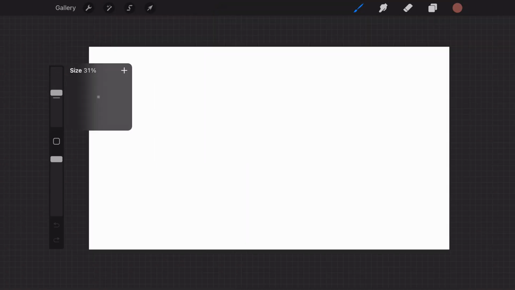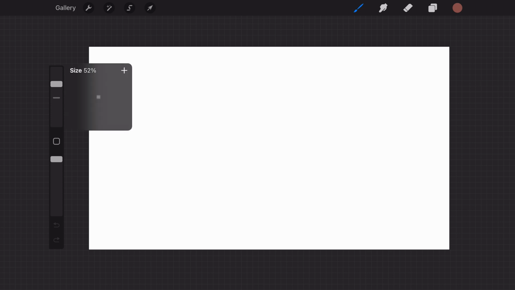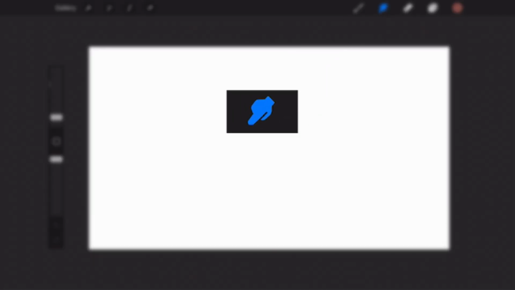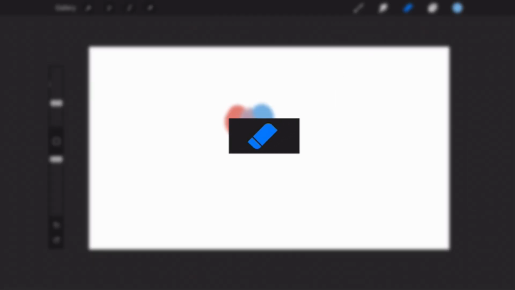Here on the left, you can adjust the size and opacity of the selected brush. You can mark specific sizes and opacity levels by clicking on the plus icon. Tap on minus to remove it. This next one is called the smudge tool, and as the name suggests, it allows you to blend different colors, like so. This is just the eraser.